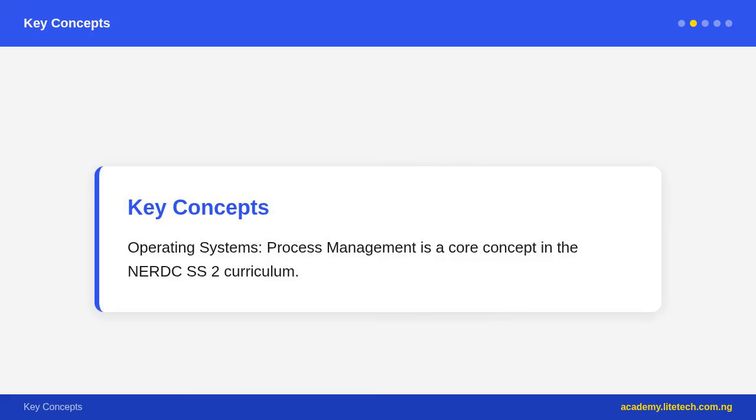State transitions. New to ready: the OS admits the new process. Ready to running: the CPU scheduler selects this process, dispatch. Running to ready: CPU time slice expires, preemption, or a higher priority process becomes ready. Running to waiting: the process requests I/O, for example reads a file, or needs to wait for a resource. Waiting to ready: the awaited event occurs, I/O completes. Running to terminated: the process completes or is killed.